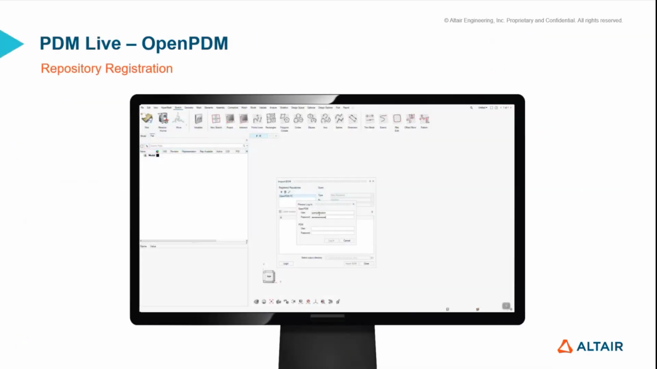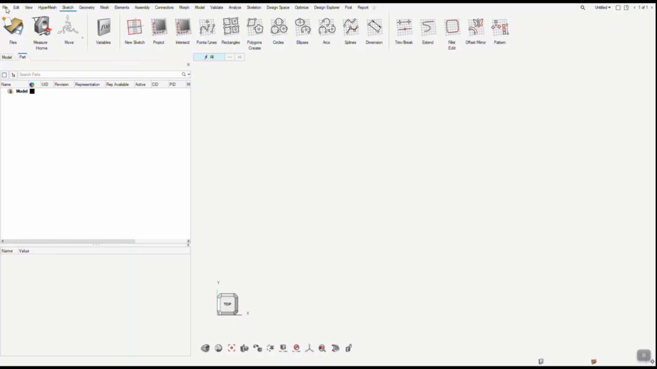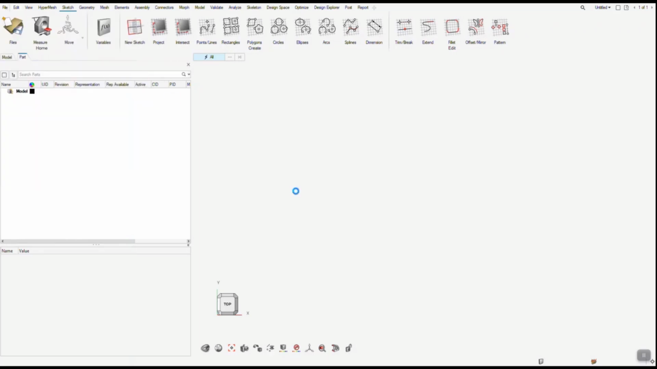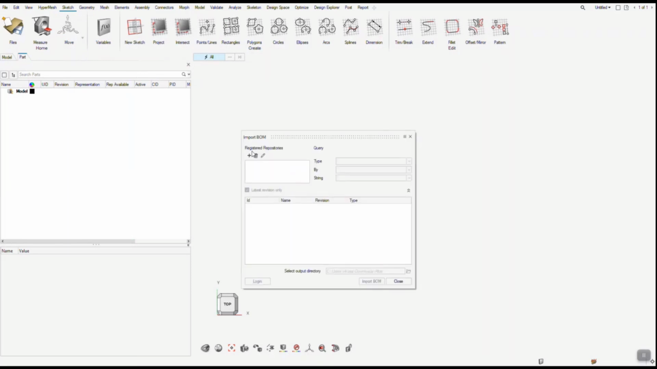Again, you will see that the workflow is very similar: repository registration, downloading the BOM, and uploading the BOM. I'm going to do a quick video that demonstrates this facility, and we are going to import again the same way: import BOM and then click on remote. It brings up the same GUI, and here you can select Team Center, Windchill, or OpenPDM. We are interested in OpenPDM in this case, so we do OpenPDM. Name is again user driven.